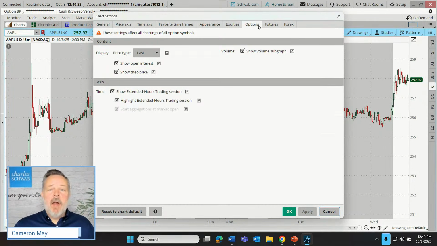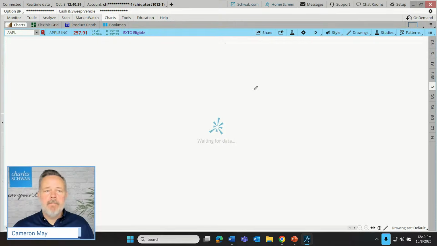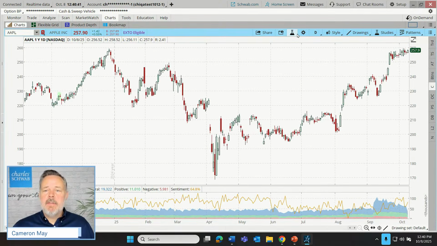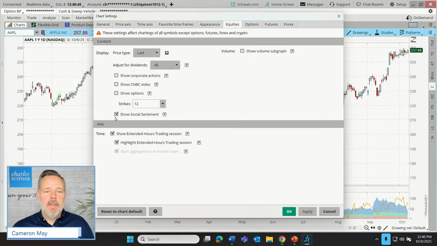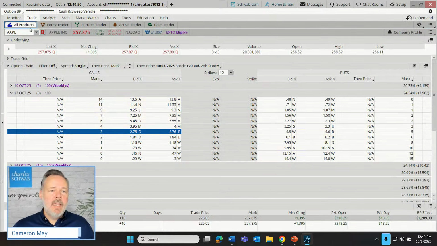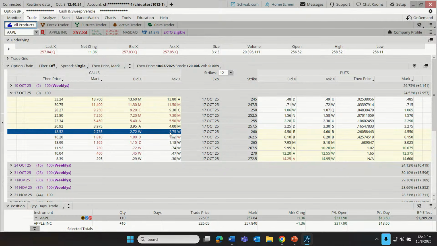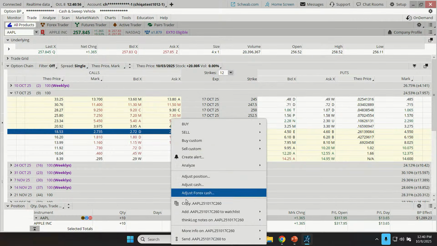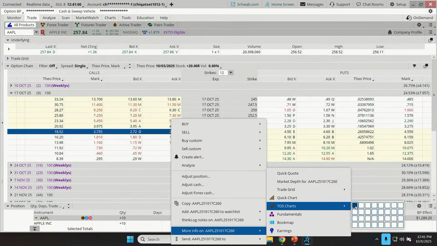But for options, if we happen to be charting an option, let's go to our trade tab. Let's switch this back to a 1-year chart. Let's also take off the social sentiment. If we were on the trade tab, let's say we went to the 260 call and we wanted to chart that. We can right click on this. We can get more info, including a thinkorswim chart of that option.